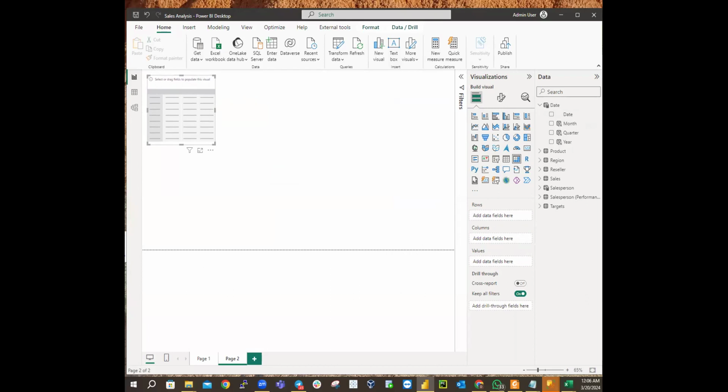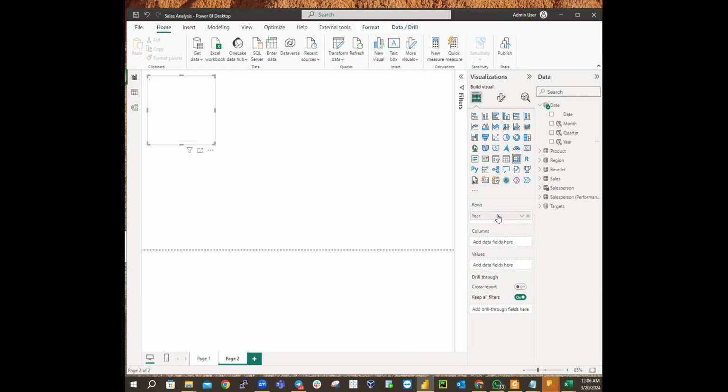So in the date table, drag year field to the rows. So come to your date table, your year field, drag it to the rows well area. Look at your rows. Point to this year, hold down and drag it here. Can you see your year field? Can you see what it's doing?